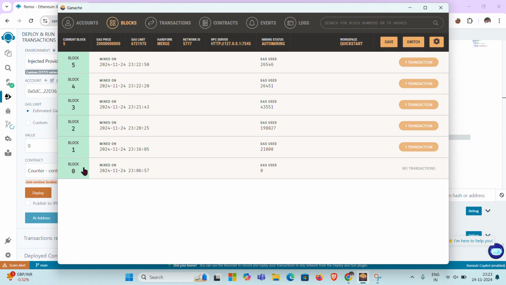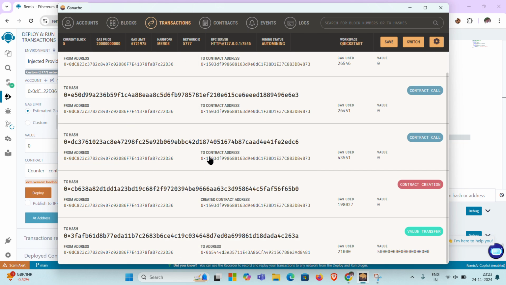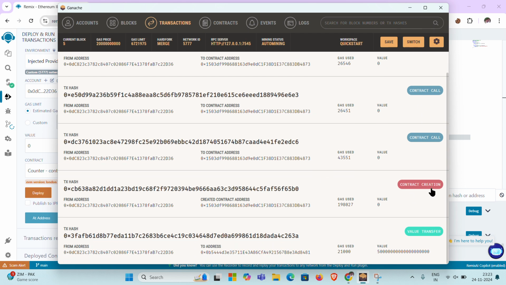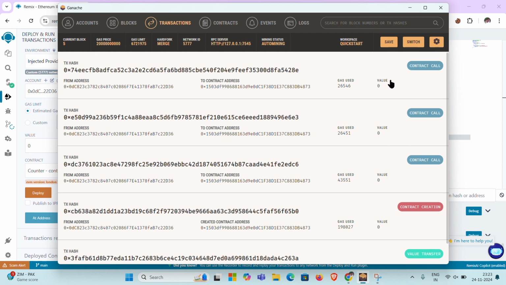The node shows them as blocks. You can see the transaction stream also. This is a contract call, this is a contract call. When you're deploying, that is the contract creation. When you're transferring money from one account to another account, that is a value transfer. Here we can see the status of each transaction and its purpose: the value transfer, the contract creation at deployment time, and these contract calls, increment. This is the experiment we just did.